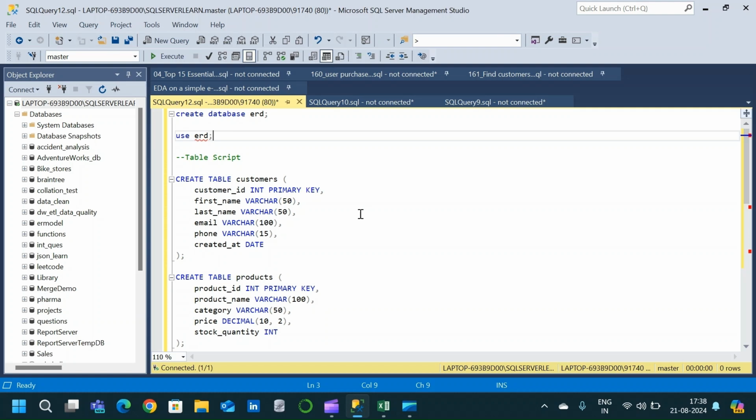In today's video, we will see how to automatically create an entity relationship diagram using SSMS. First, we will create a database, then create some tables in which we will define proper relationships between different tables, and then we will see how to create the entity relationship diagram for those particular tables.